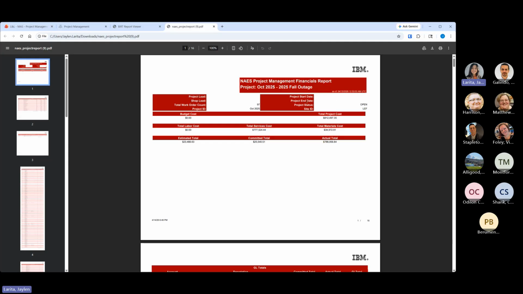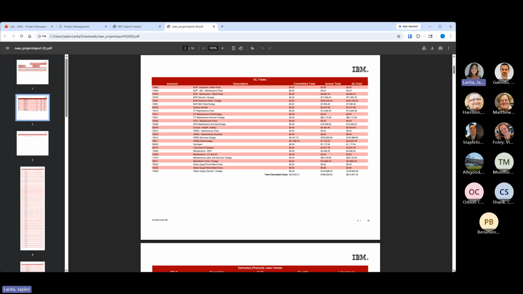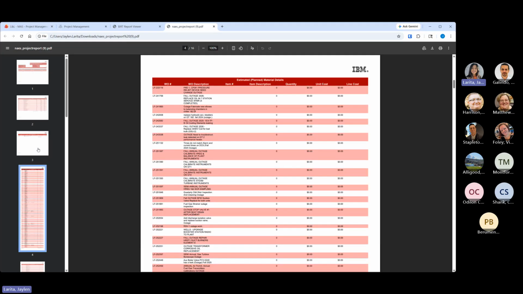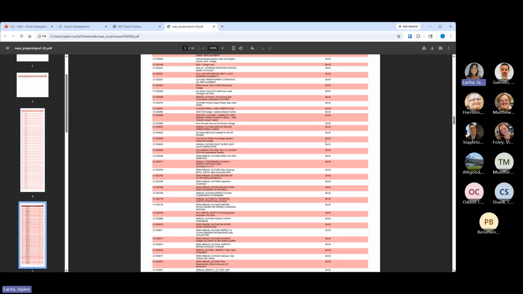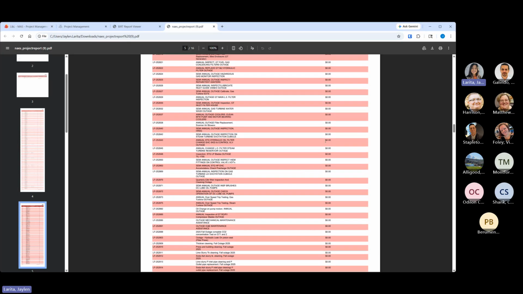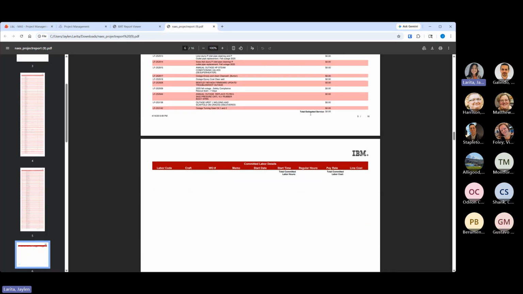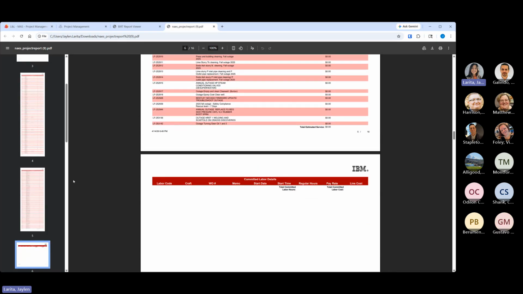Your first page obviously is going to be the overall financials of your project. And then you'll see that there's 16 pages here. So each will include a breakdown of your estimated, committed, and actual costs, as well as GL totals. And then here's your estimated plan, labor, material, services. The total cost is going to be all the way at the bottom here. So total estimated services, this is just 0.